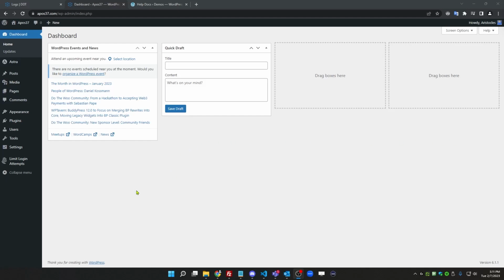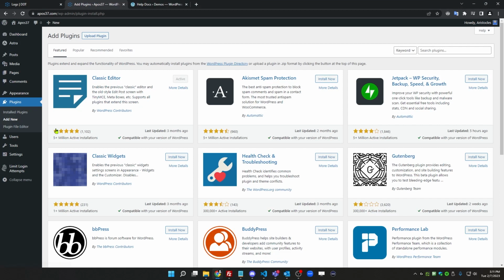Alright, this is a tutorial on how to use the Admin Help Docs plugin. First thing we need to do is install it. So we're going to go ahead and go to Plugins and Add New. And then we're going to search for Admin Help Docs.